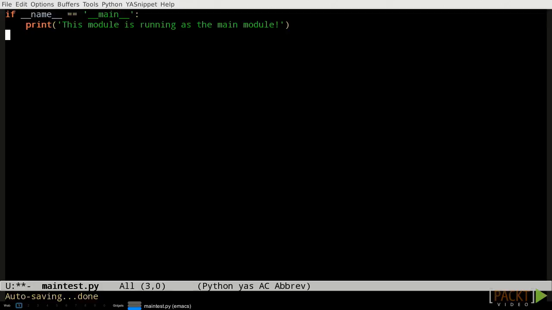This even distinguishes between importing a package's main module and running it. Because when we import it, the __name__ variable contains the package name.__main__, not just __main__.